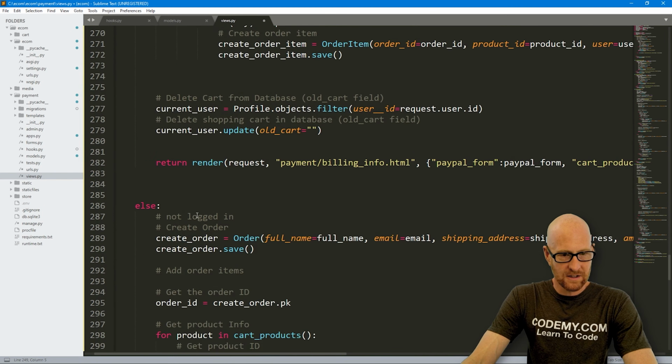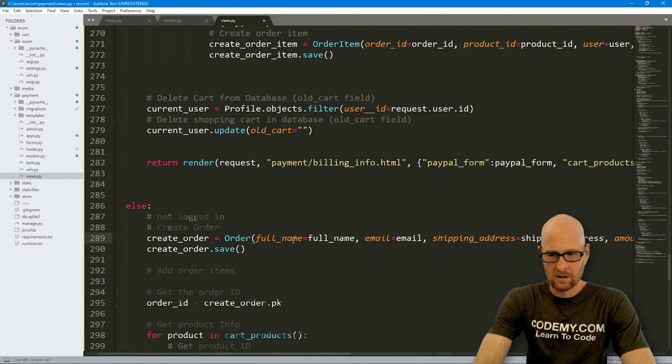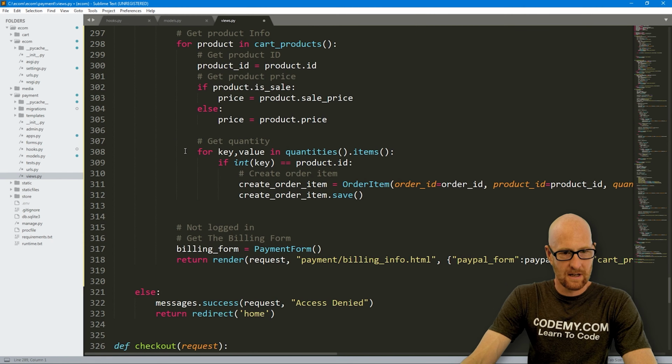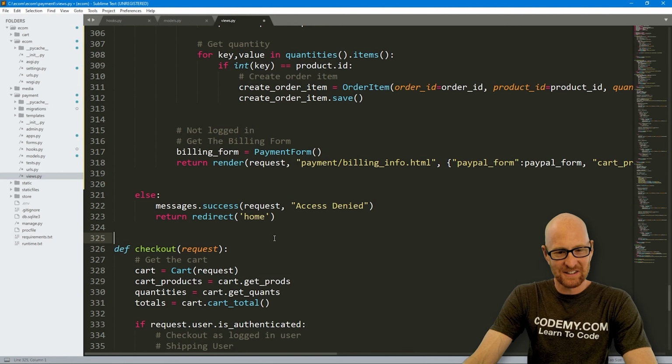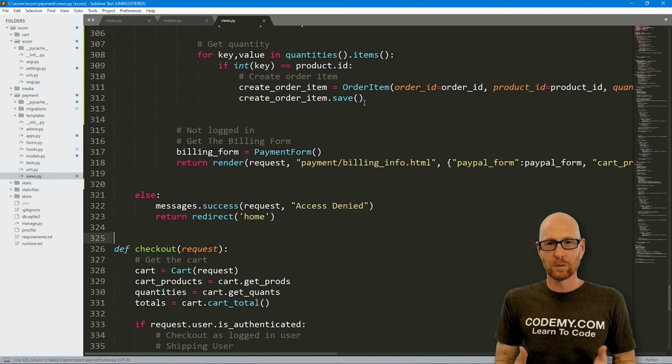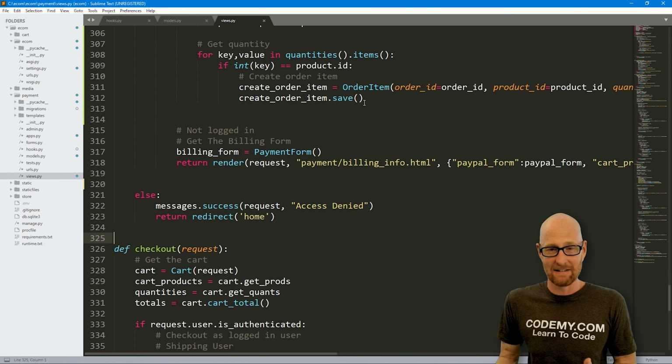Yes. Else, if they're not logged in, create an order with the invoice. There, that is there. Do all the same stuff. Return the page. Otherwise, given access denied. So, okay, I think this looks good. Let's go ahead and save this. Now, we're part of the way there. Now we're creating orders with that same transaction ID, that same invoice.